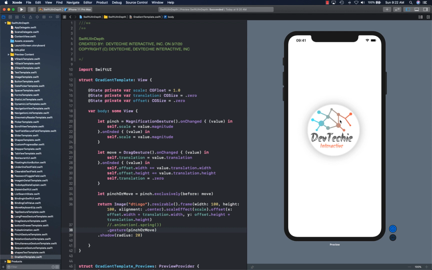So that's what exclusive gesture does. Exclusive composition for the gestures basically takes effect for either one of the gestures that you have combined. You can combine two different gestures, and you can make only one active depending upon which one became active first.